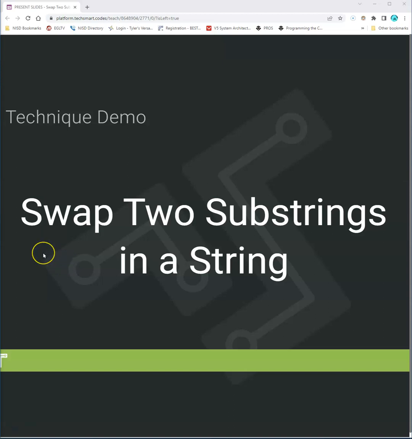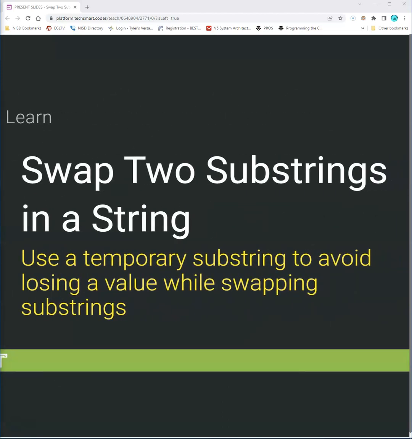Hello and welcome back. In today's video, we're going to look at how to use some of the string methods that we've been learning in the second semester Python course to swap two substrings in a string. In this technique, we're going to use a temporary substring that will help us to avoid losing a value while swapping substrings.